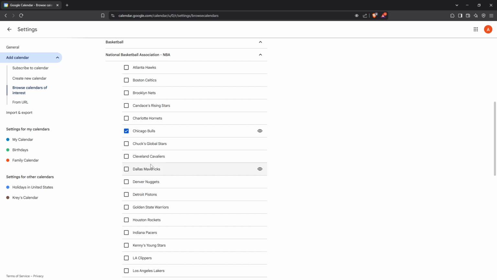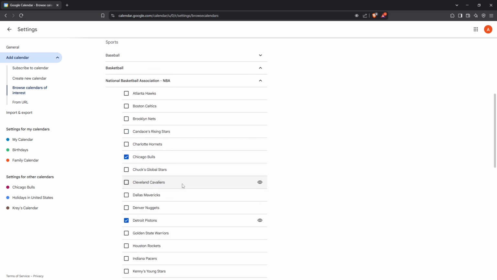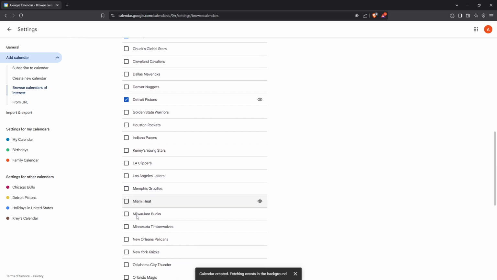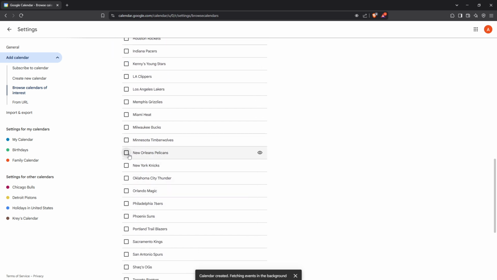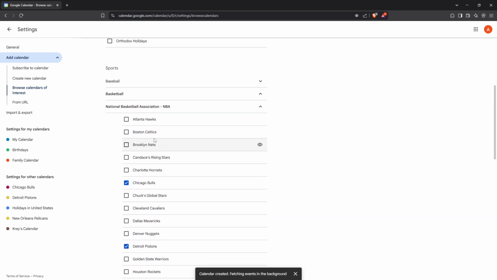Now comes the fun part. To add a team schedule to your calendar, simply check the box next to your chosen team or league. You can add as many as you like, so feel free to go wild. Also, don't worry about making any mistakes. If you change your mind, you can always uncheck a box to remove a calendar from your schedule. That's it, you've now successfully added sports calendars to your Google Calendar.